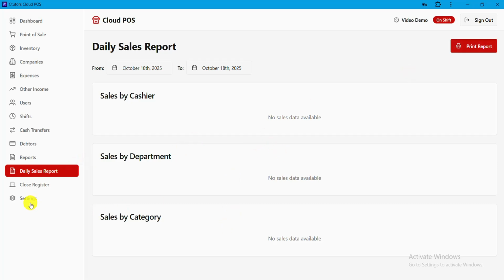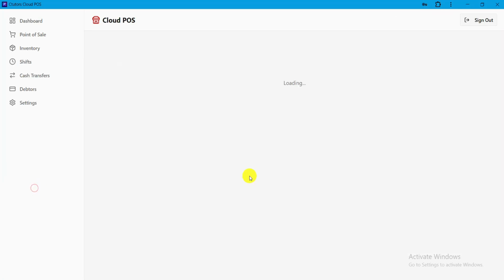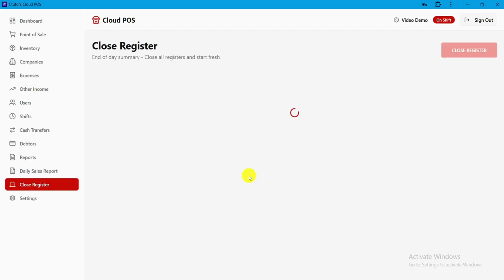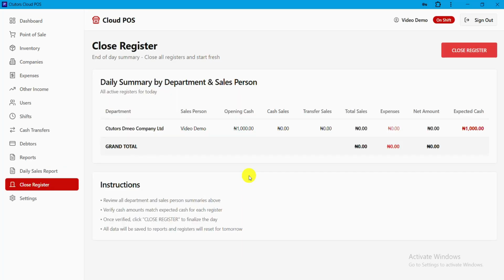So then the next one is close register. When you click on close register, everything summarizes, everything ends, and that is just that. So look at this. It's like when I clicked on this, I opened this register. When I opened a shift, I added 1,000. That's why you're seeing this 1,000 here. When I opened the shift for this demo, as the owner of this company, I added 1,000 as opening cash. That is why we are viewing this cash figure here.